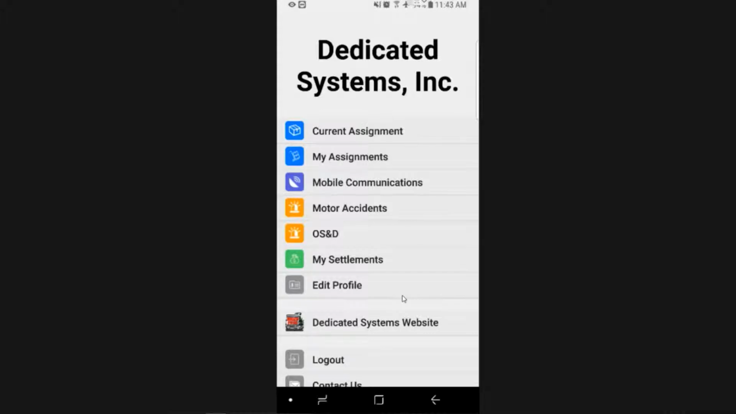Just please fill out all the lines. It's asking you for your cell phone number, your name, the company, which would be Dedicated Systems, and then also your email address. And that email address, what it does is, when you send in a bill of lading or proof of delivery through this app, it'll send a confirmation email to that email address, which is pretty handy.